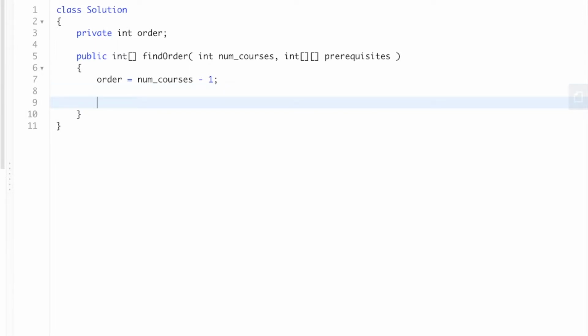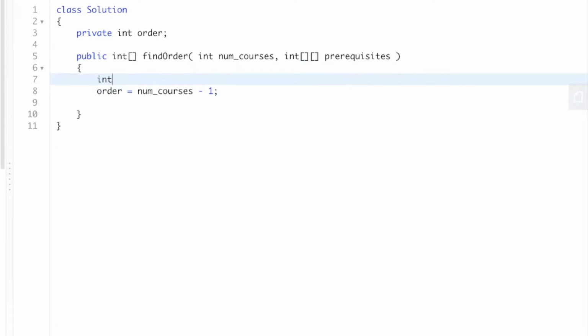So now let's create the thing that we're going to return. Actually, let's just do that up here. So int[] result equals new int, and it's just going to be the number of courses.